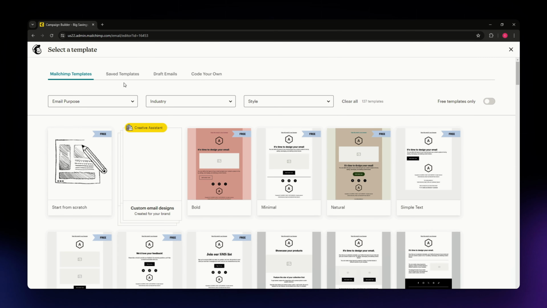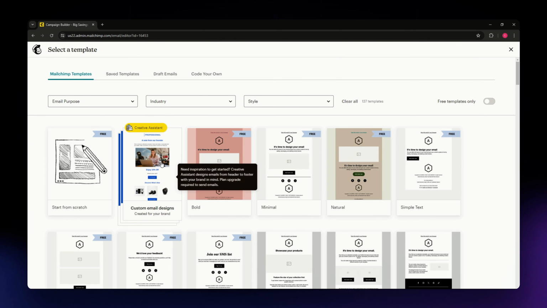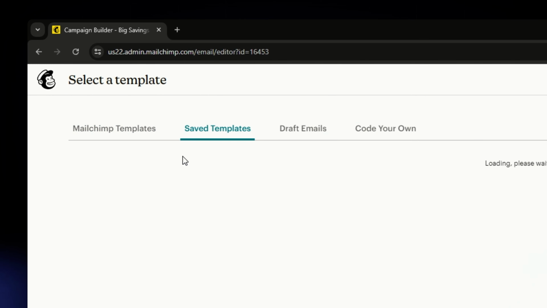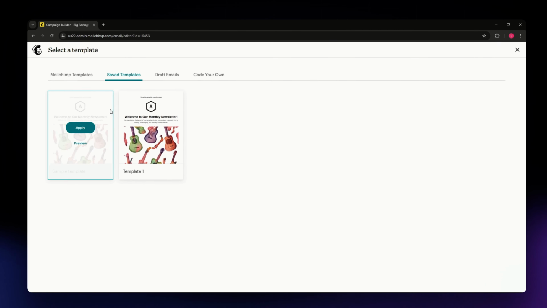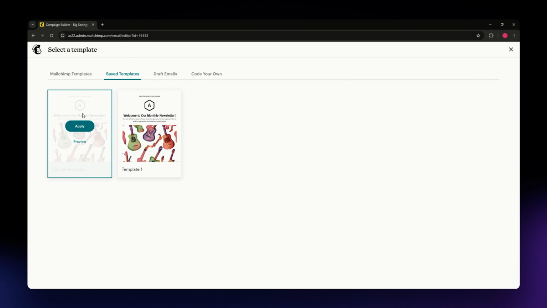Once you are in here, what you need to do, instead of choosing from the Mailchimp templates, is to go to the saved templates. It should be the second option that you have on the upper part of your screen. And now just select the template that you want to use. As you can see, it is this template that we created earlier named sample template. So apply it for a few seconds. And now the template is applied to your current design.